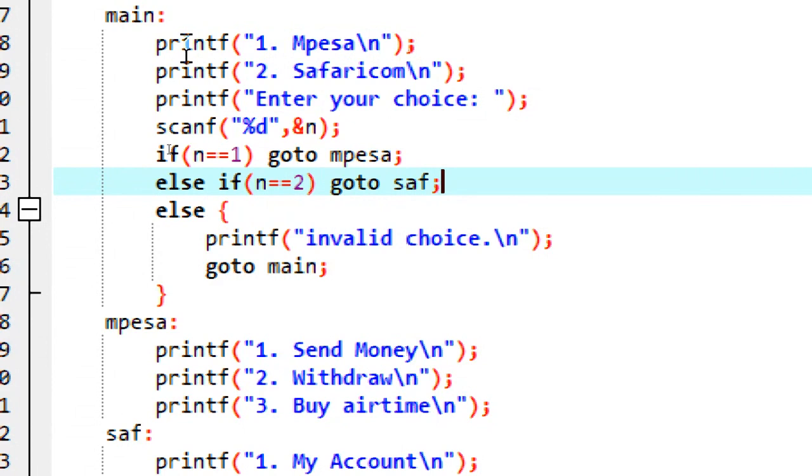Anyone with a problem with that? Anyone with a question? On the 3 statements that we have looked at: break, continue, and GoTo.